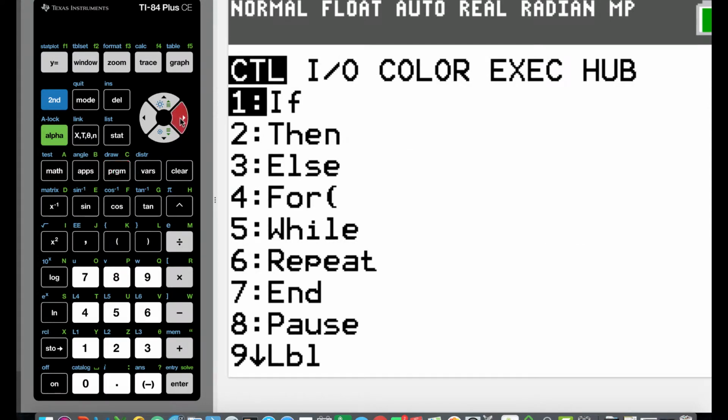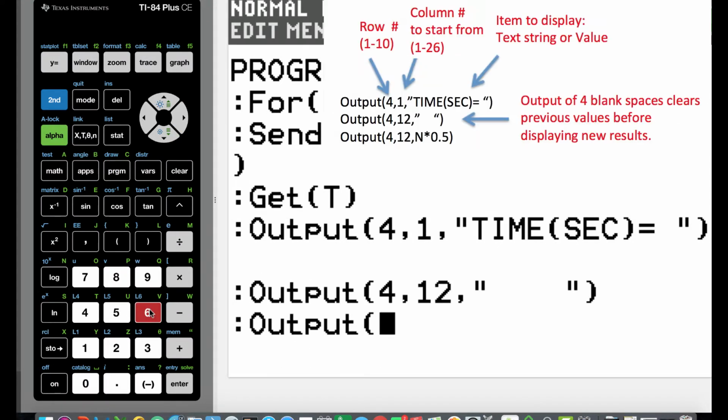Program, output, 4, 12, comma. We will start the display of the calculation on the 4th row at the 12th character into the space that we just cleared. For the time calculation, alpha n times 0.5, right paren, press enter.